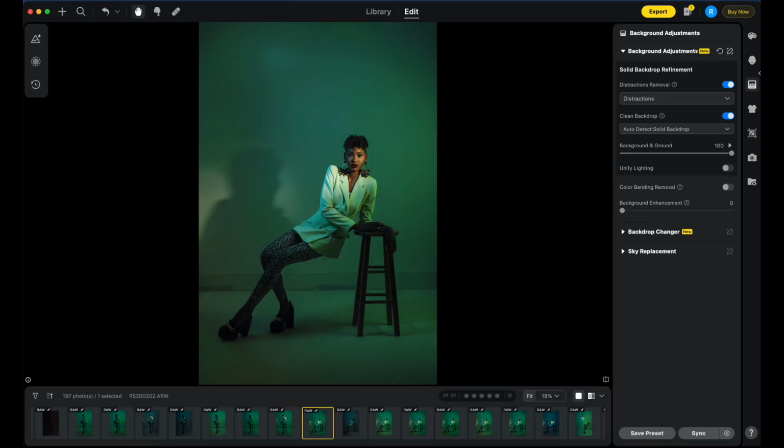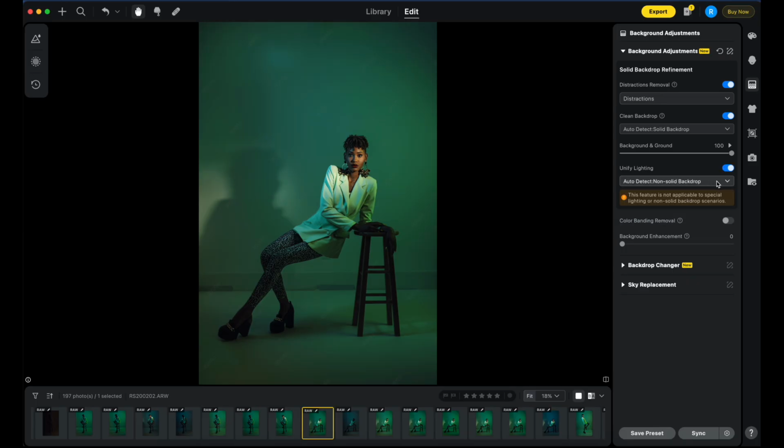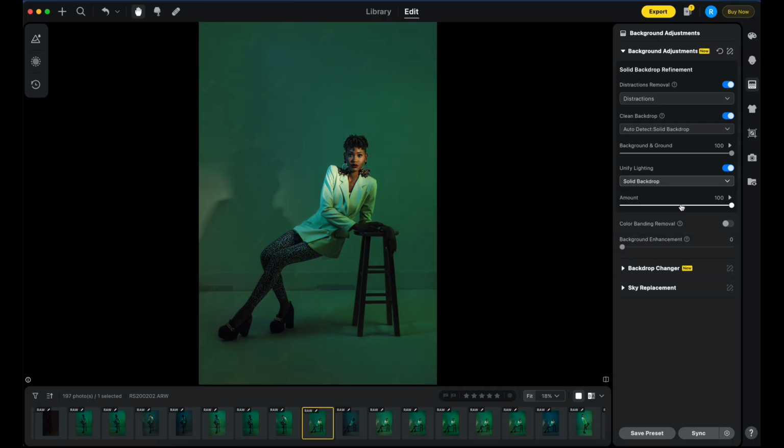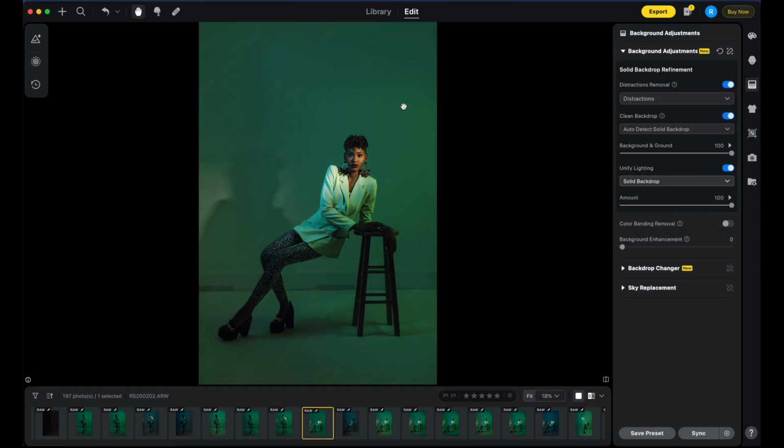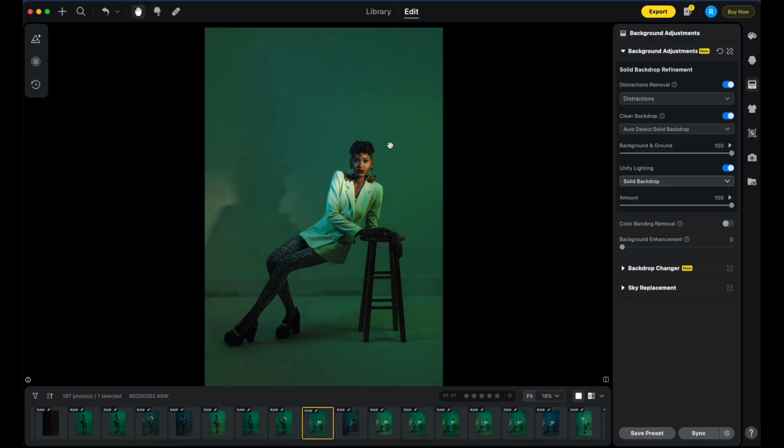All right, so let's try that here. Let's go to Unify Lighting. So guys, that's pretty awesome. So it says here, this feature is not applicable to special lighting or non-solid backdrop scenarios, which is completely fine. It understands. It's AI. It's not going to be perfect. Again, this is in beta mode. And what I'm trying to do here is for it to auto detect the lighting. As you can see, there's a few different shades of green, blue here in this area back here. So what it does is if you select solid backdrop, it changes it to the best of its ability here. So that's pretty cool right there.